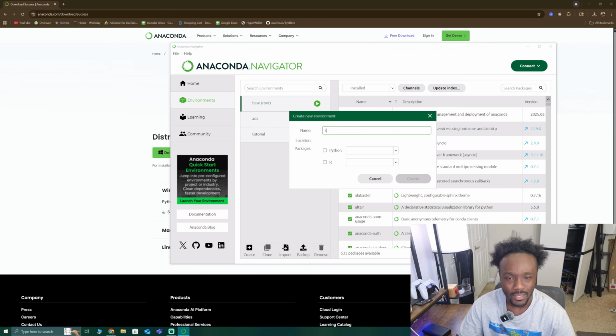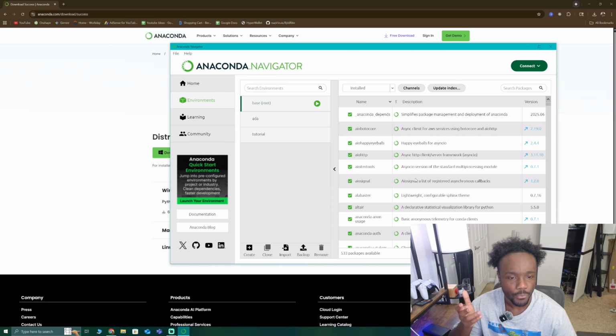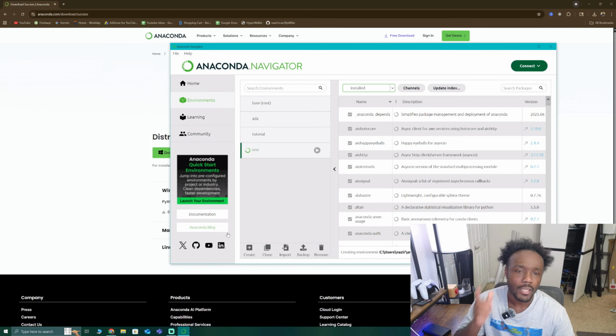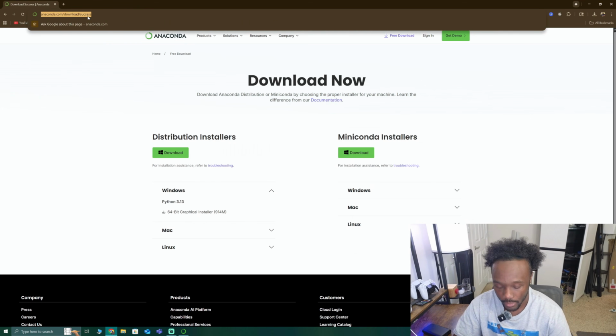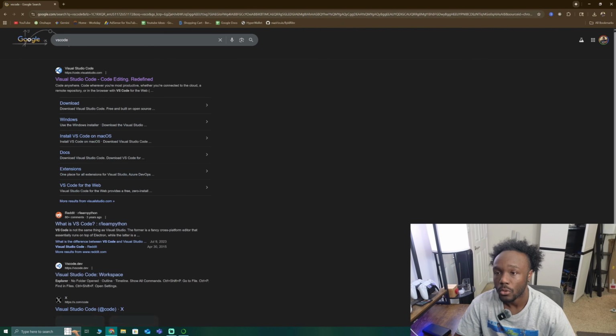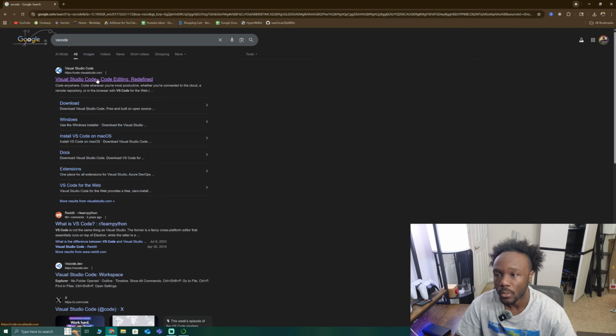I'm just going to call this one test, not in capital, and then you want it to be in Python. And then 3.13.5 is perfect, and then we're gonna press create. And honestly, while the environment is being created, we could go ahead and install VS Code.